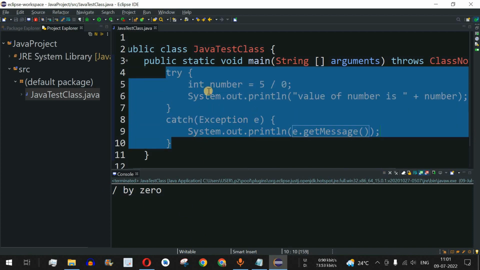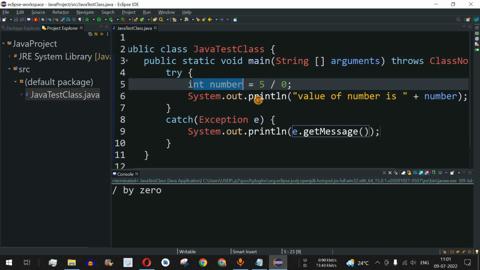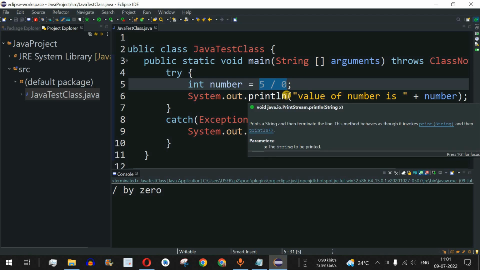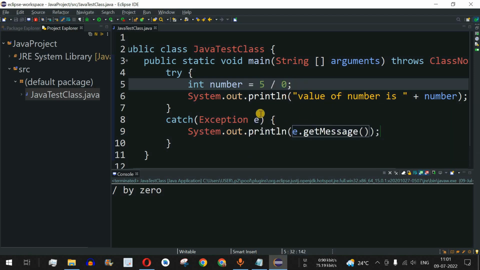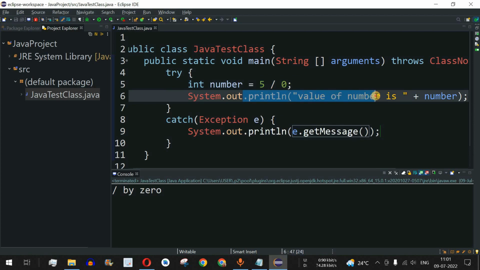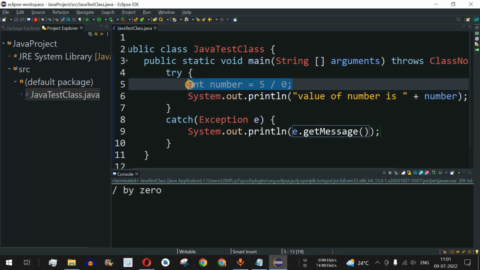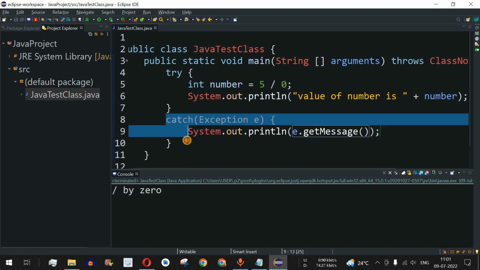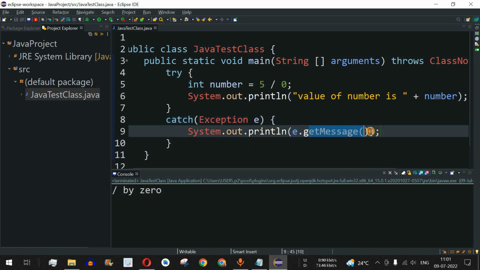Now guys, to summarize over here, we have the integer number, that is the 5 divided by 0 expression, and divide by 0 is an arithmetic exception. So what is happening is, instead of going to the next line, the exception has occurred. Java throws the exception to the catch block, and inside this catch block the exception will be caught inside this e object, and using this e object we can get the message.